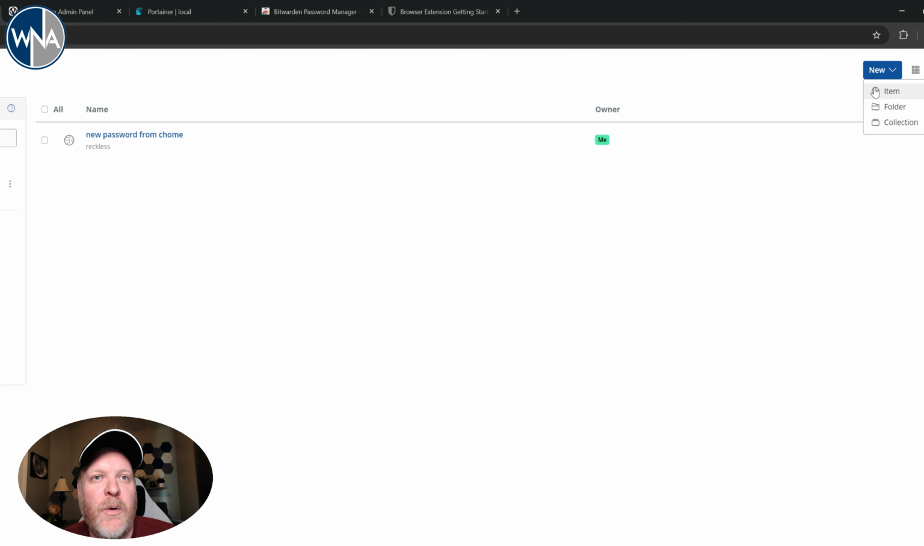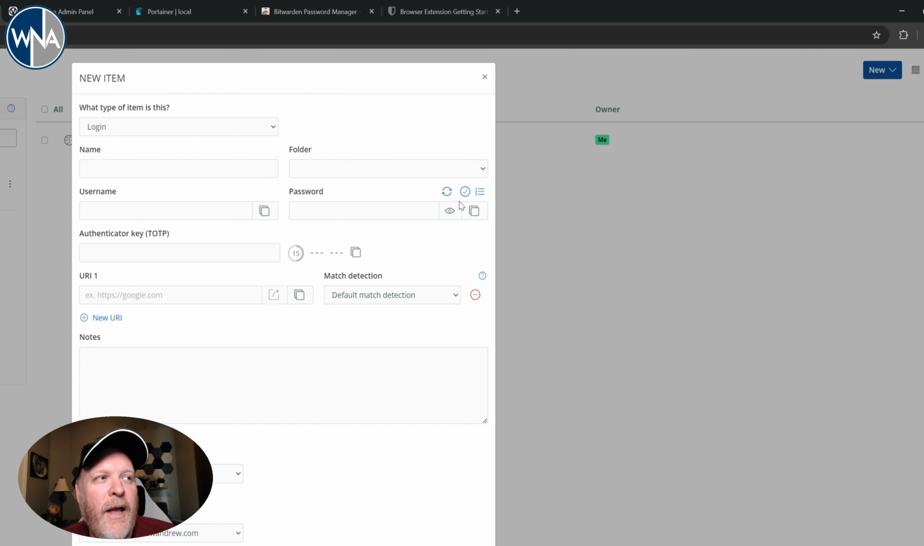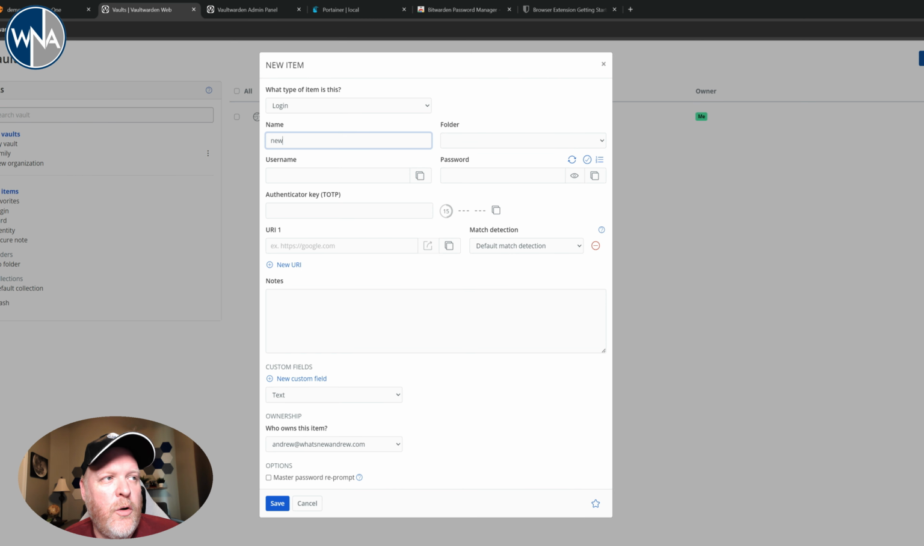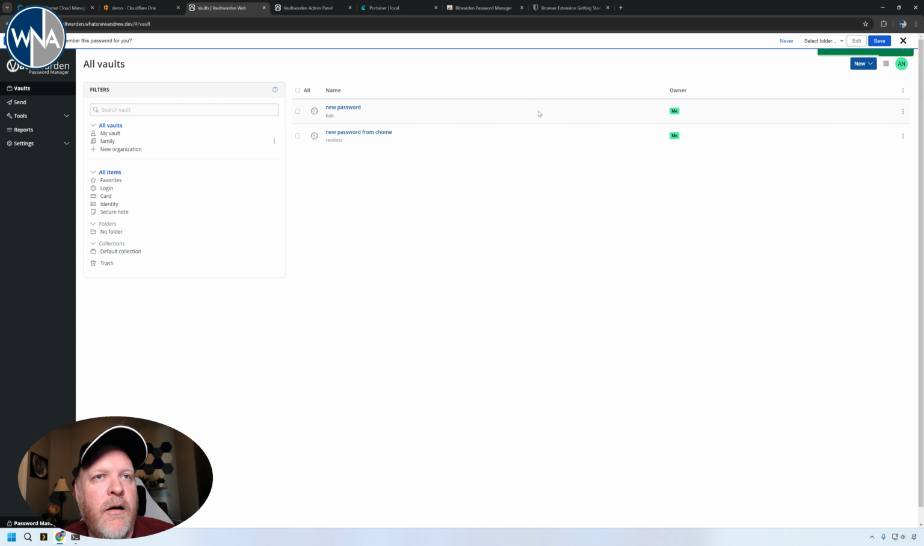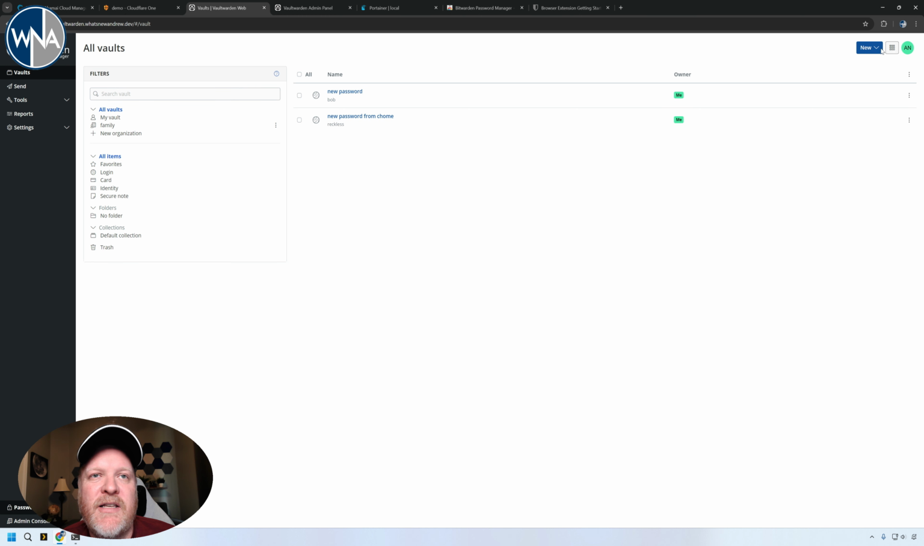If I was to create a new one here called a new item, and we're going to call this new password. And the username is going to be Bob, just because I want to use the username Bob. We're going to hit a random password and hit save. And so now it's created here. It's asking us if we want to save that to Bitwarden with this little pop-up here. But since we're already on Bitwarden, we don't need to. It's going to save it.